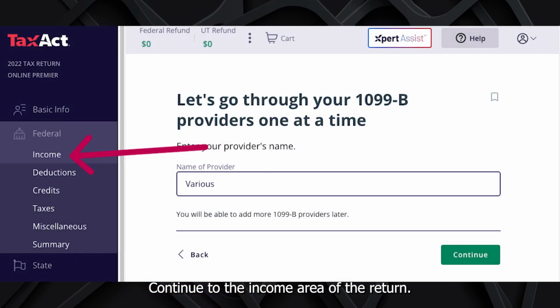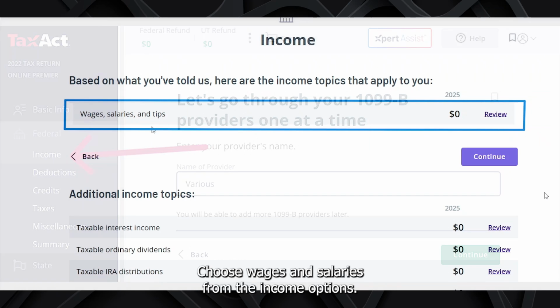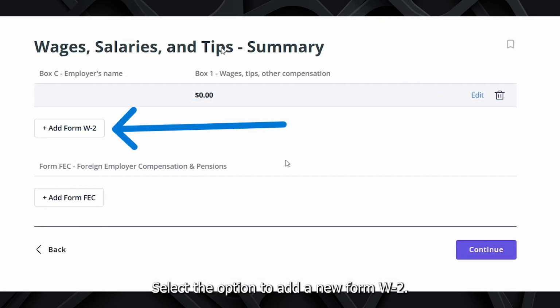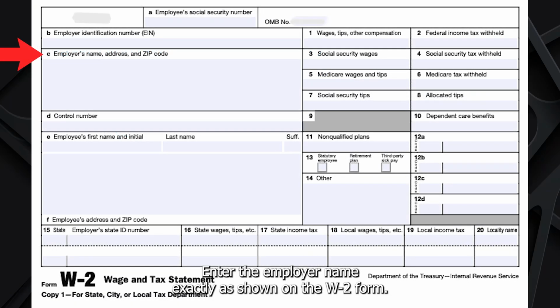Continue to the income area of the return. Choose wages and salaries from the income options. Select the option to add a new form. W-2. Enter the employer name exactly as shown on the W-2 form.